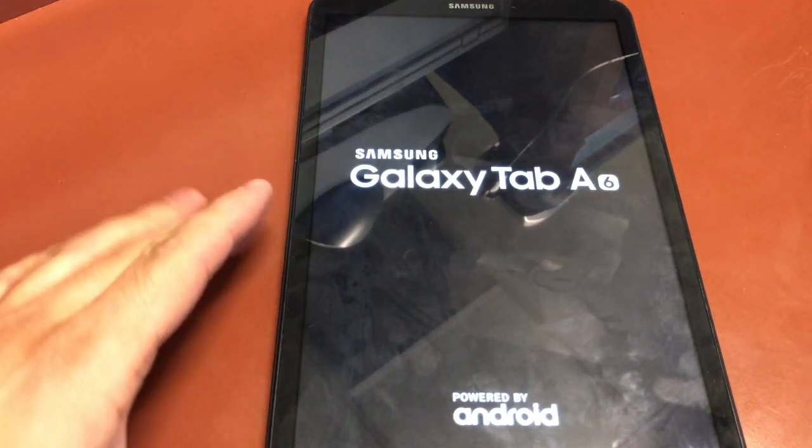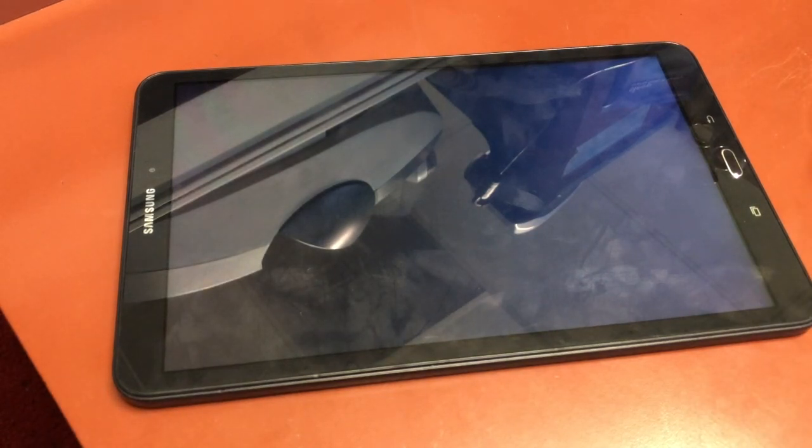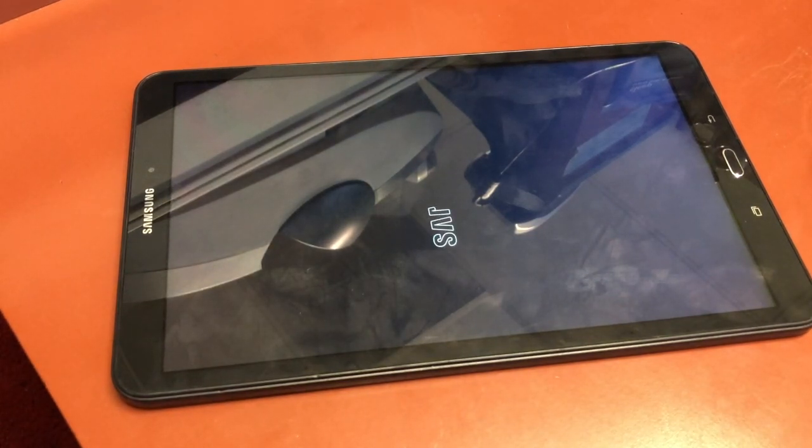Give it a few seconds, and now I'm gonna put this aside so you can see the whole picture. And now your Tab A6 is completely factory reset.